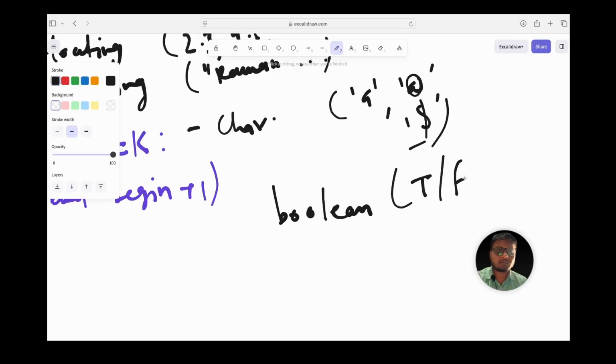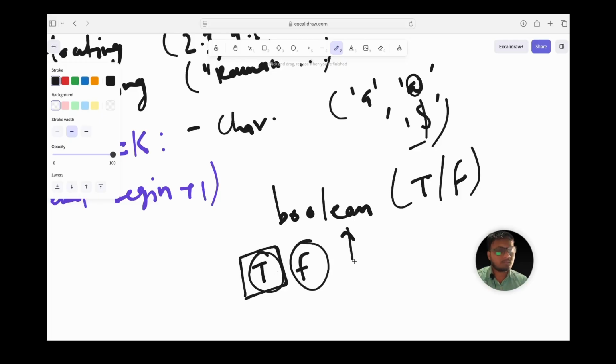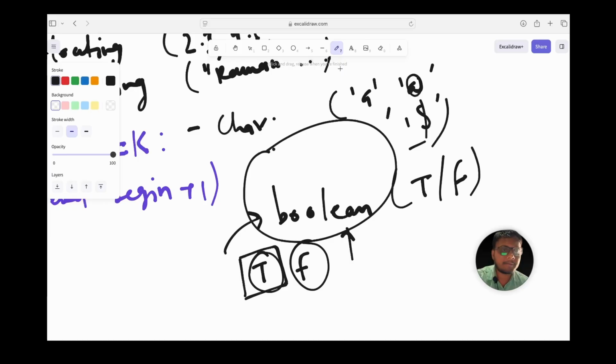True or false. So when the switch is on, it's true. When it is off, it is false. Boolean means if we just want to store two possible types of data, like this variable. So there is a typical variable or a container. It can either store a true or a false. There are only two possibilities, right? Then that's why it is called a Boolean data type or a Boolean variable.